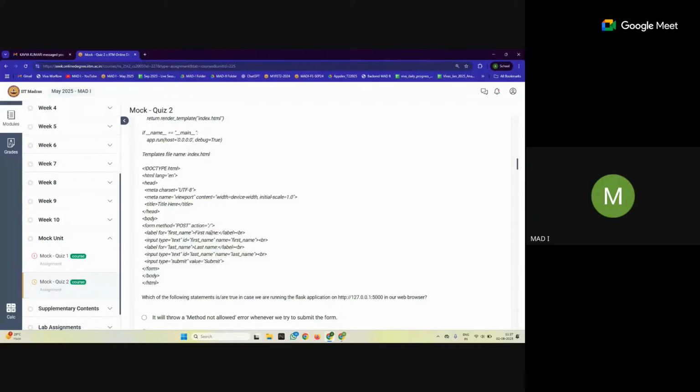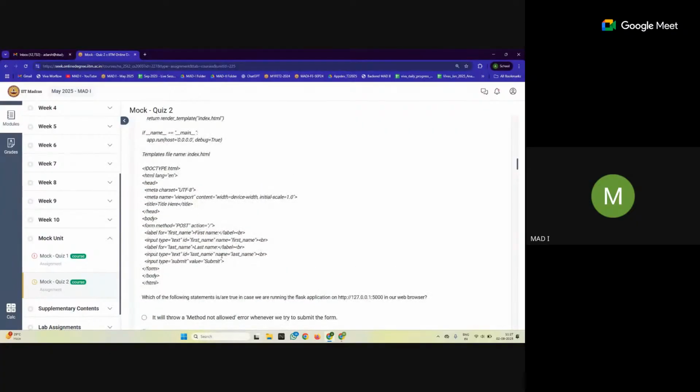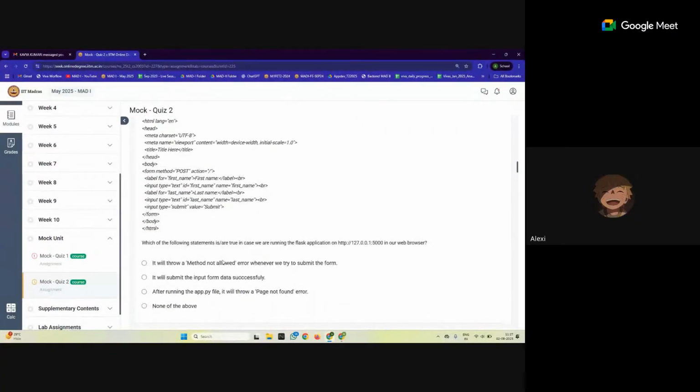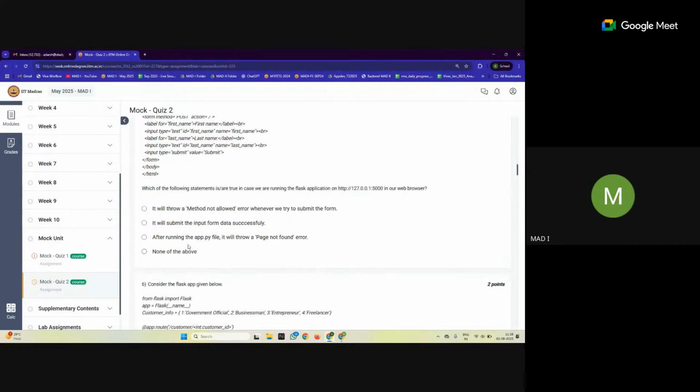You can put the first name, you can put the last name, and when you click, it will go to the base URL with the post method, right? Okay, so let us see what is true in this case. First option is it will throw a method not allowed error when we try to submit the form. Second option, it will submit the input data successfully. Third, after running the app.py, it will throw page not found error. Fourth, none of the above.